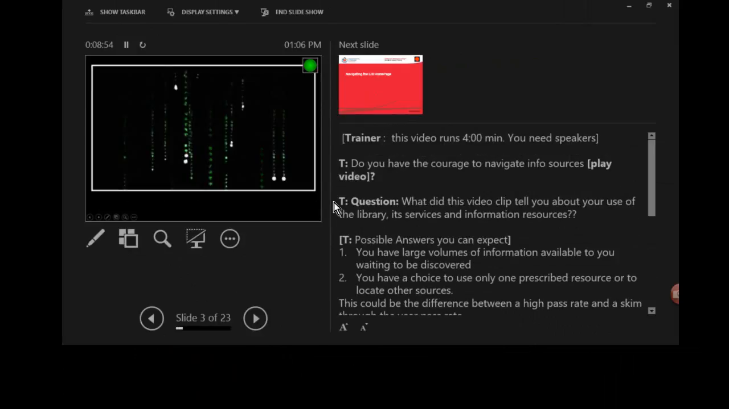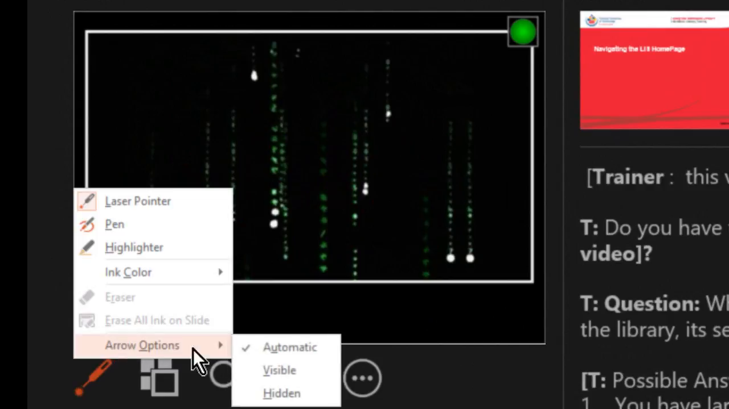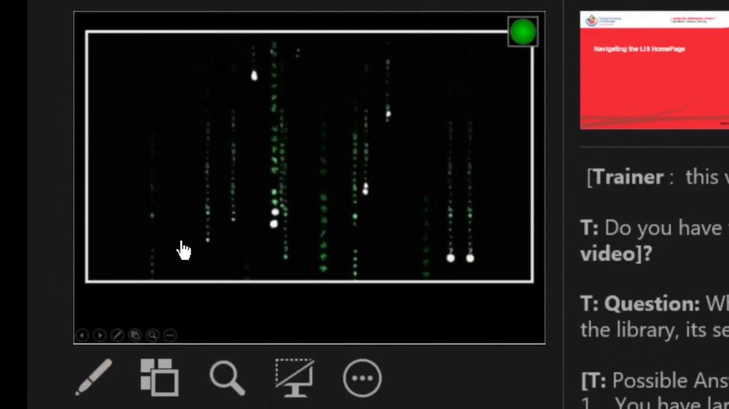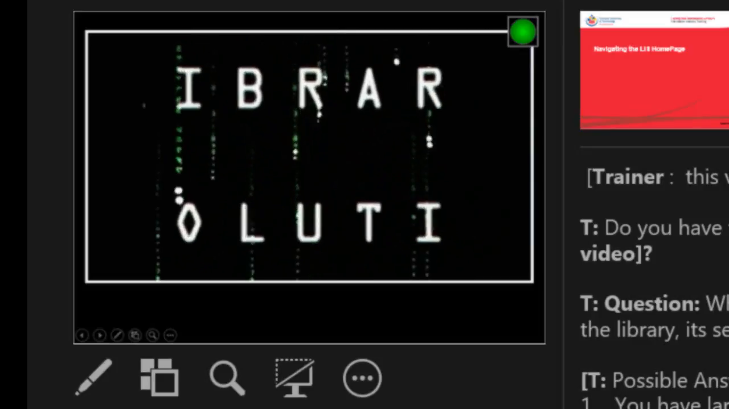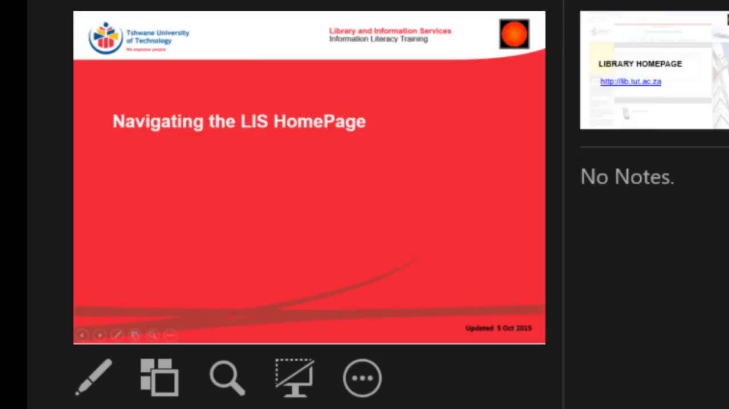Let's go to the next slide. Now this happens to be a video clip and it will activate. You see my mouse becomes a hand. It will activate and run, but not if you've left it in laser pointer view. Then it will not activate. So please make sure that you leave your arrow options under visible. And all you do is click. And so it plays. How easy is that?